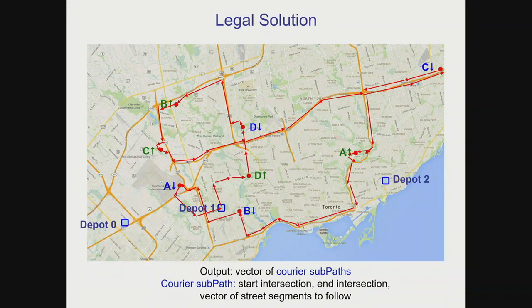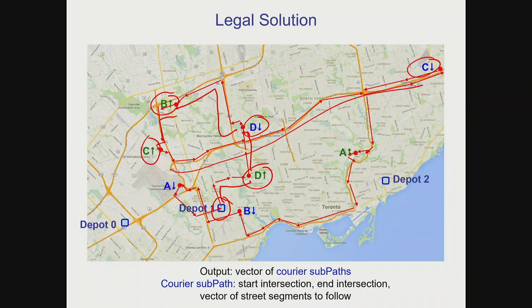Here's an actual legal solution. So I've decided to start at depot 1. I follow some path, I pick up package D. I follow another path along the streets, I drop off package D. Follow along here, pick up package B, pick up package C. Go way over here, drop off package C. Go down here, pick up package A. Go way over here, drop off package B. Up here, drop off package A. And finally, I drop off my truck at the same depot I started at.